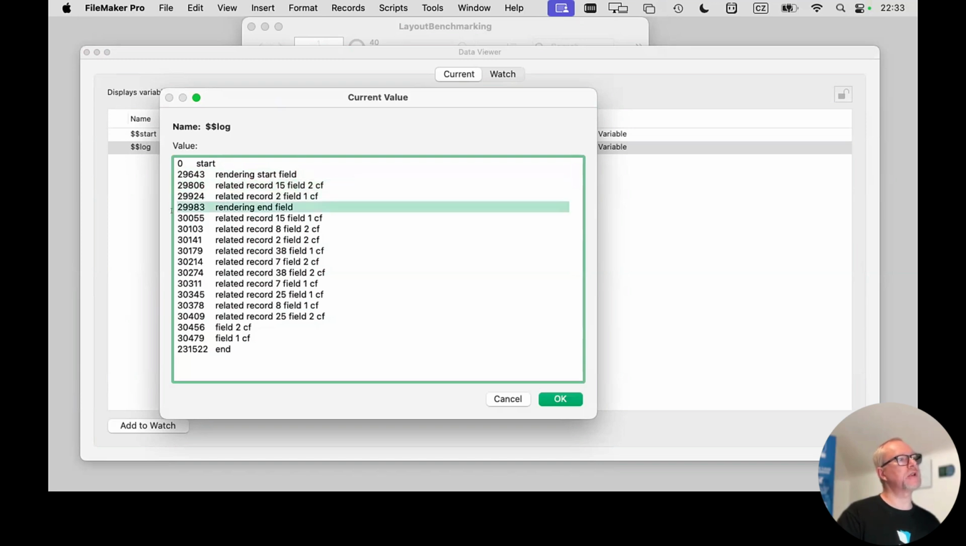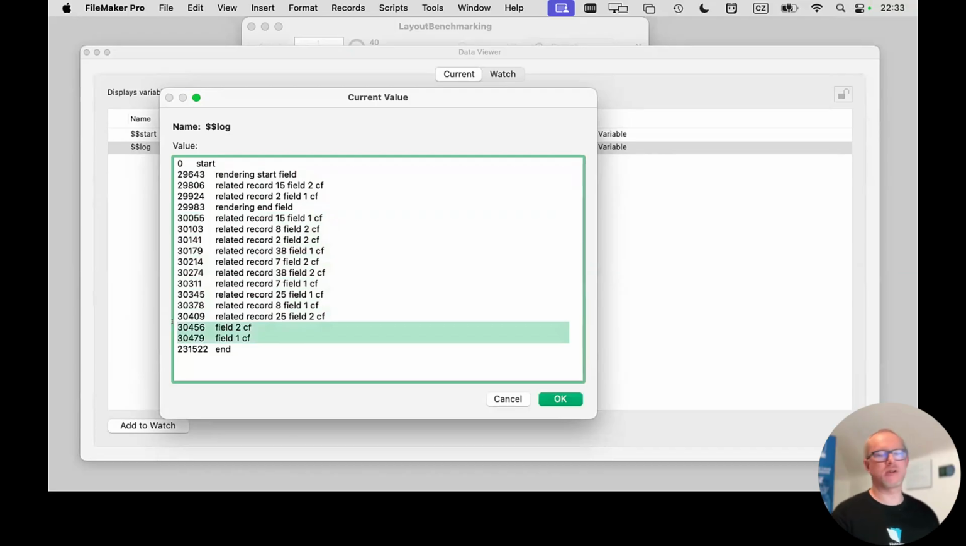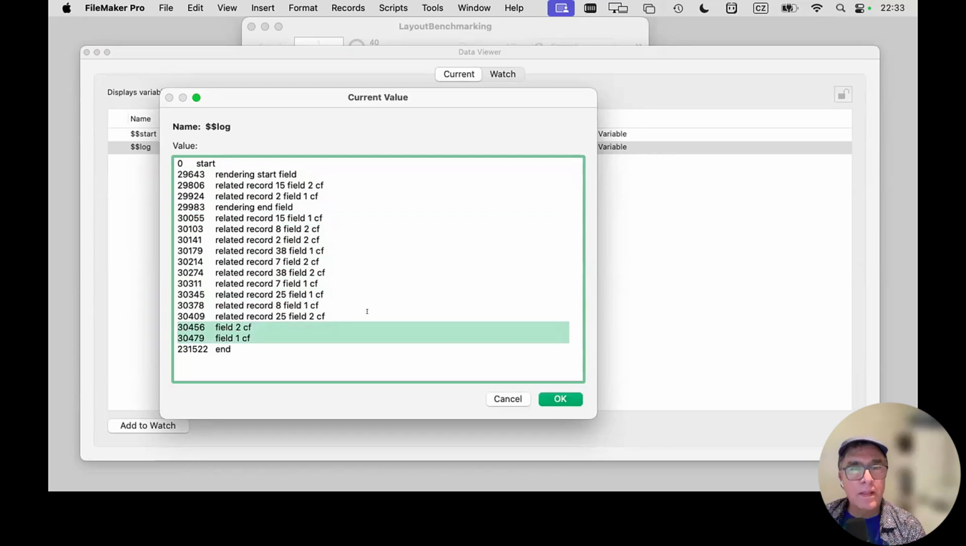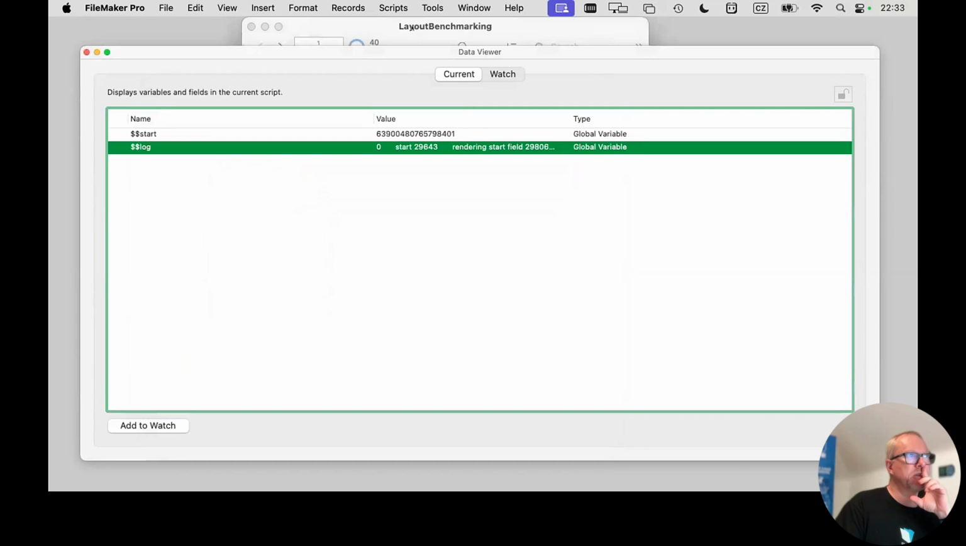Interestingly, now the rendering end field is calculated. And now the other conditional formattings for the related records. And finally, the conditional formattings for the fields from the current record. I would not have expected that. I would have thought that the related records would have been last. So that's an interesting thing. Now, those fields in the portal are also calculated.